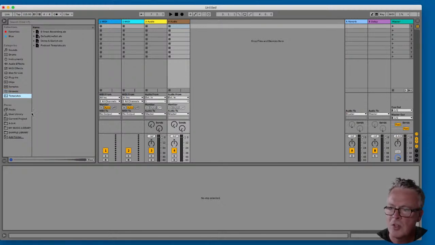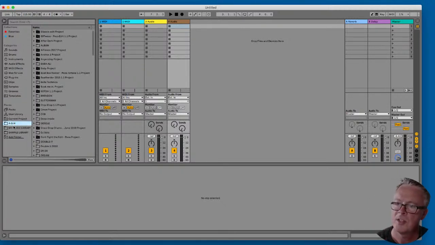Templates, again, I'm not going to touch on that so much. This is an interesting spot down here, places. As you can see, I've got a folder called ASH on mine. So that is just short for All Songs Here. And a friend of mine gave me that tip years and years ago.